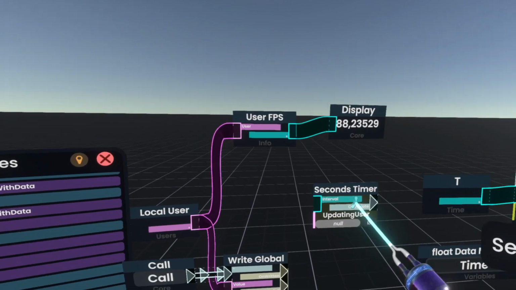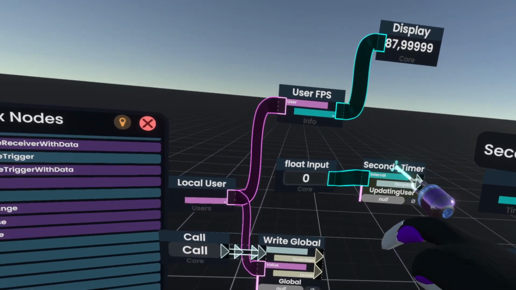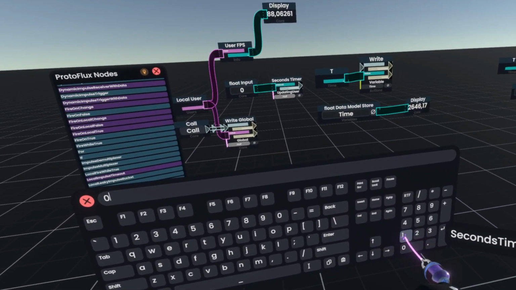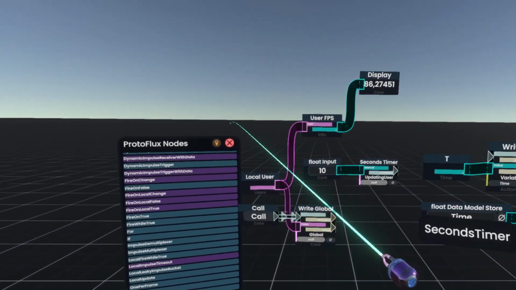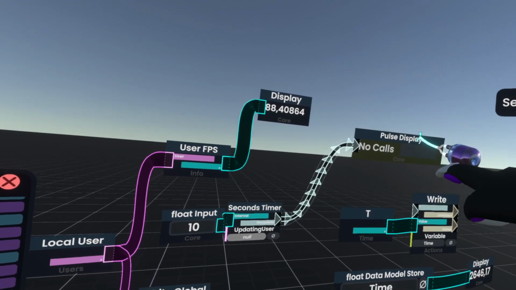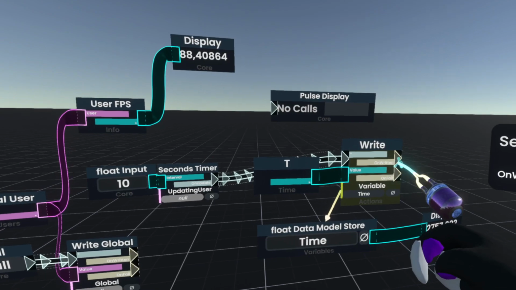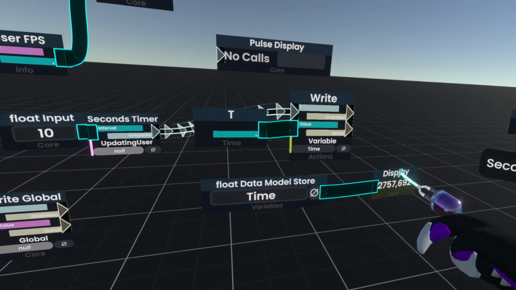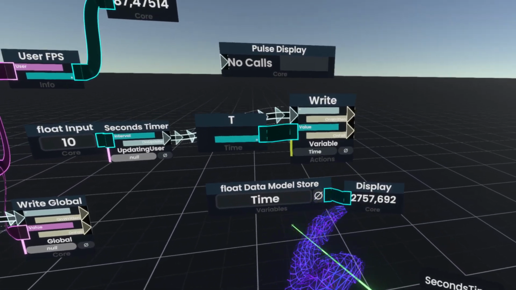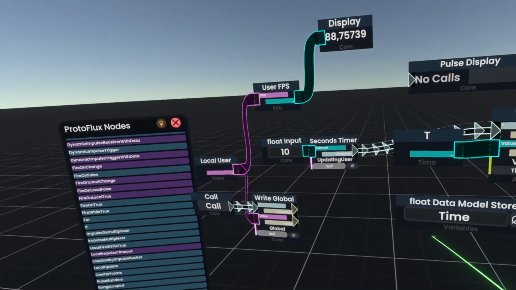Now this seconds timer here is a very simple node that has a float input here where we can type in an amount of seconds. So for example, if we type in 10, then this is 10 seconds. So if I pull out this on update node here, it's going to pulse every 10 seconds, which we can see here by recording the time value. So it's going to go from 2757 up by exactly 10 seconds.